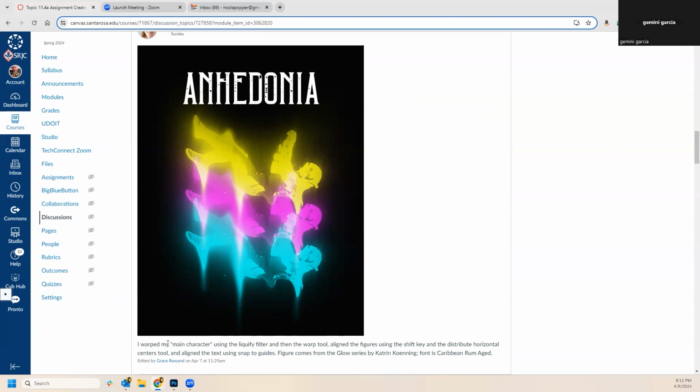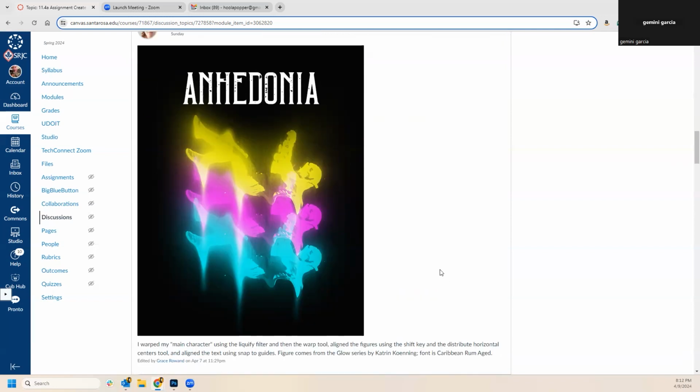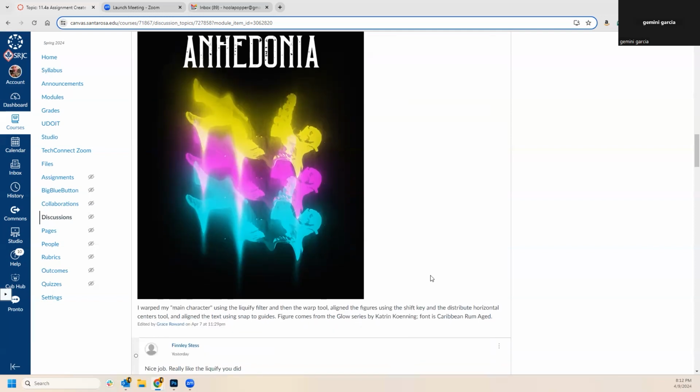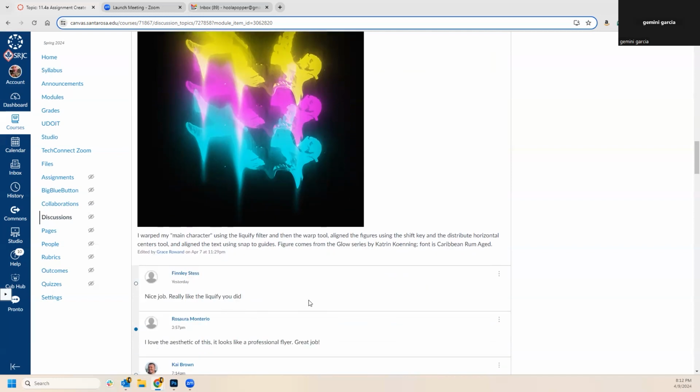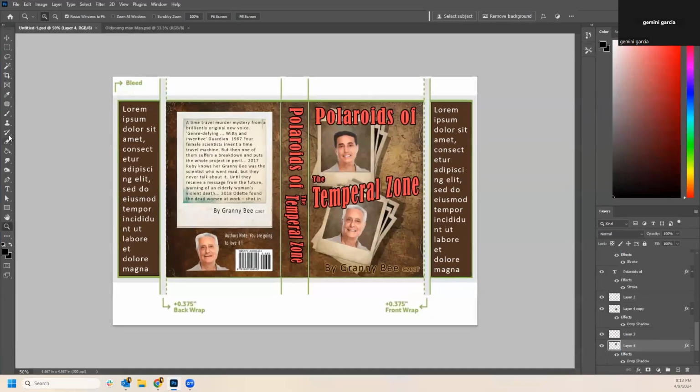I love reading the descriptions of what people did. Otherwise, I just have to look at it and guess. It's always kind of interesting. I didn't add that to the homework thing, so I will have to add it. Is that smudge or is that the liquify filter? It looks like smudge, or liquify, this one. Like this, not this.